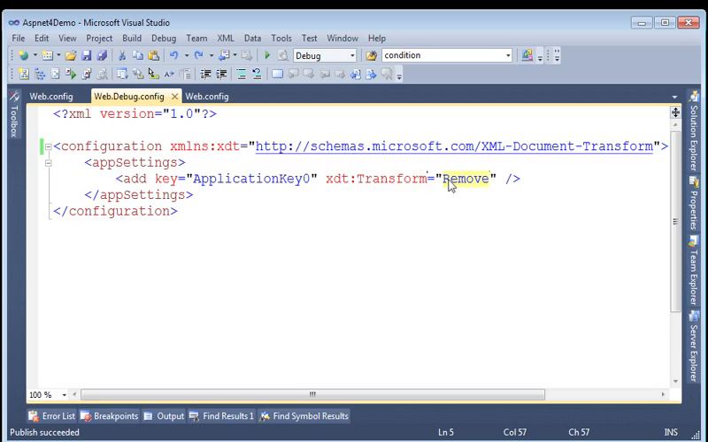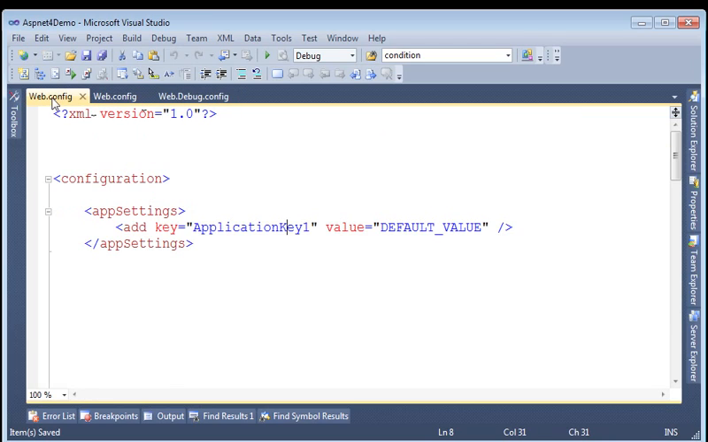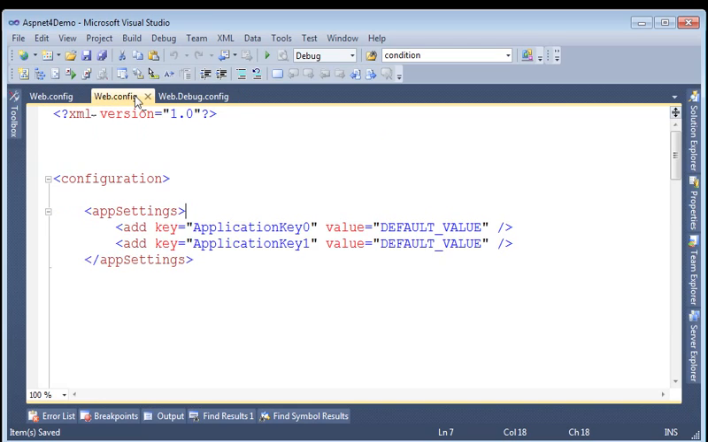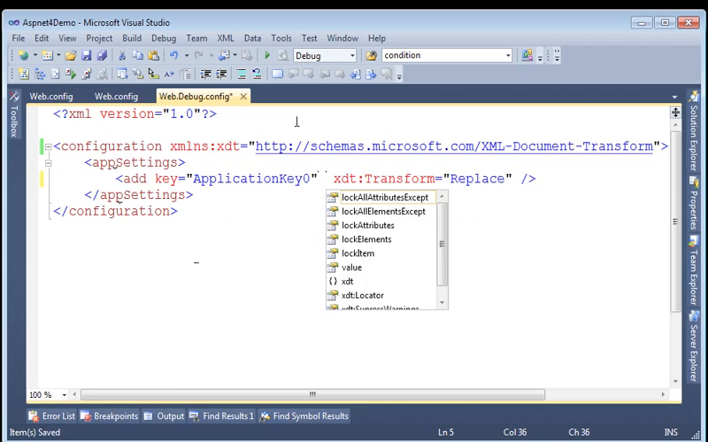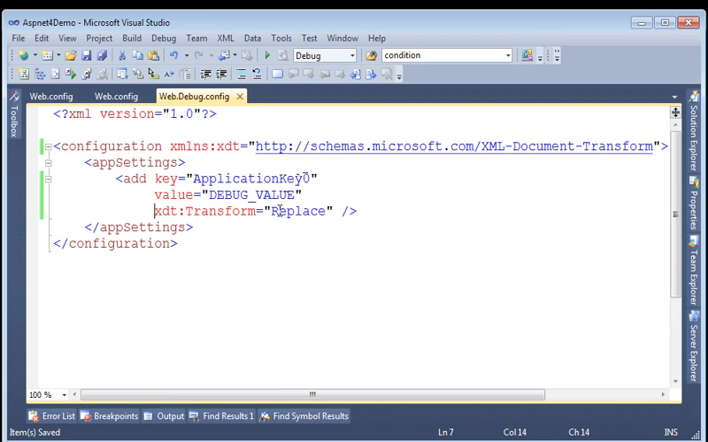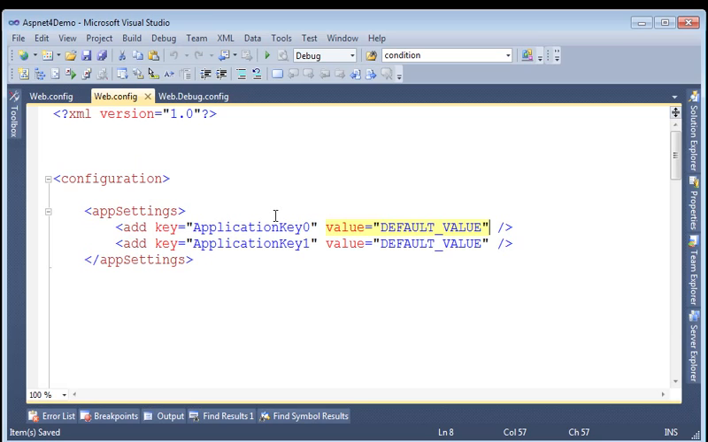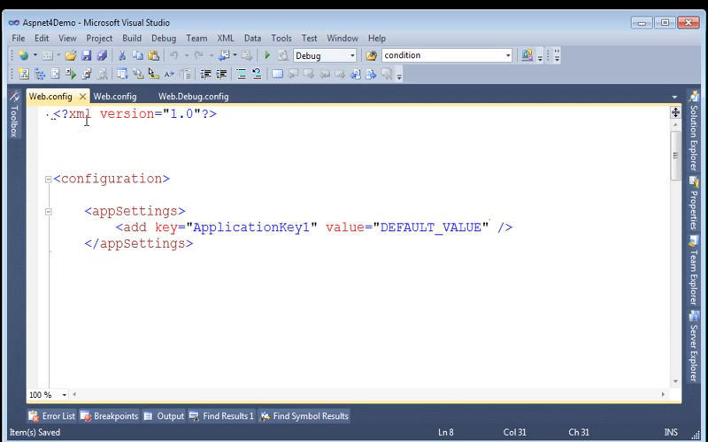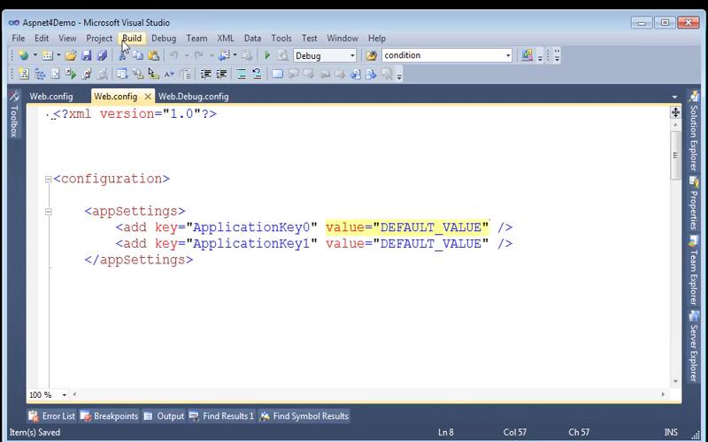The next one we'll take a look at is Replace. So this time, instead of saying Remove, I'm going to slide this over. So this is the generated one, this is the real one, and this is our transform. So we'll replace the item that's in the web.config here. So instead of saying the value is default value, we'll call this debug value. So it'll take what's in the transform file here and replace it with what's found in the real web.config and write it out to the generated one here. So let's build this once again.